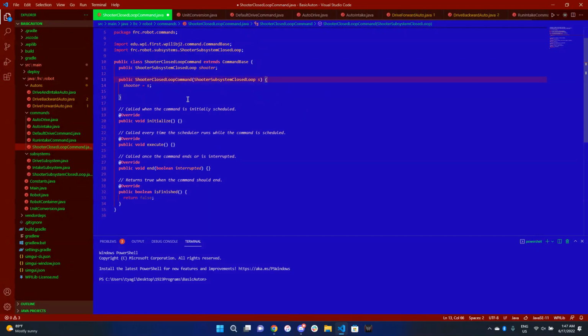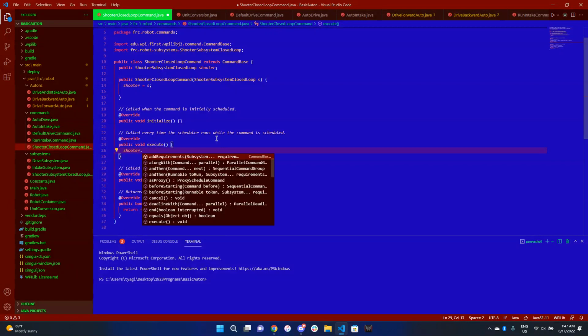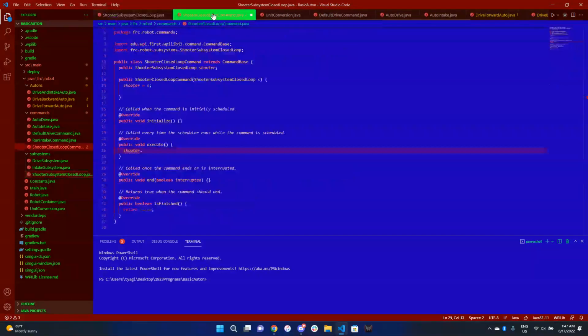Okay. So all we're going to do, it's very simple. In execute, we're just going to say shooter dot, and then what do we call our method? Shooter dot set shooter speed. And that's it. We already have our speed inputted in our class, so we should be fine. And yeah, that's pretty much it. Because we already did all the conversions, this is all that we need to do.